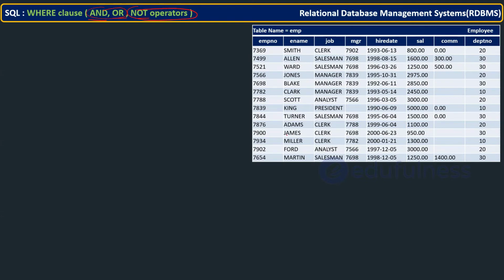For example, I need all the salesmen in the 10th department. Display all the employee details who are working as salesmen and in department number 10. So if you observe, salesmen as well as 10th department, two conditions you must place. Condition 1, condition 2. And you didn't ask for either salesman or 10th department employee. No. You asked for salesman and also 10th department. That means it must be the AND operator, right?